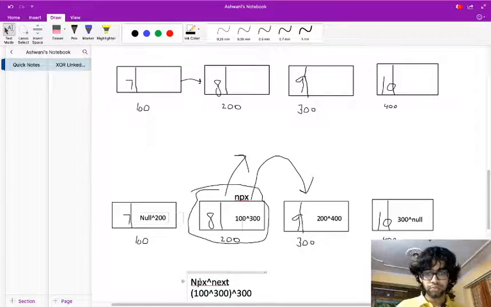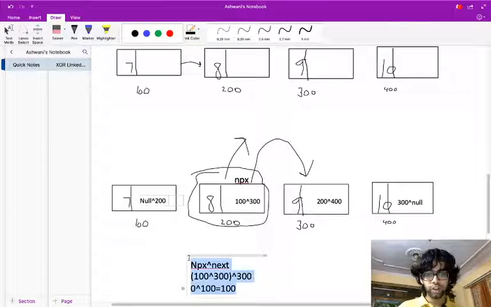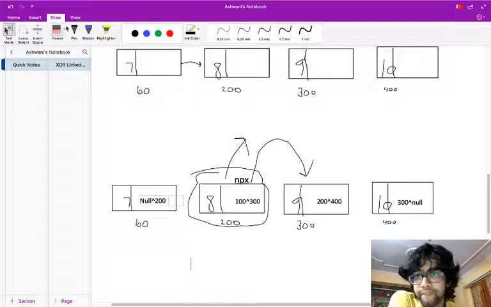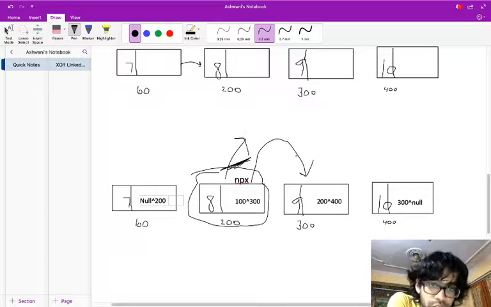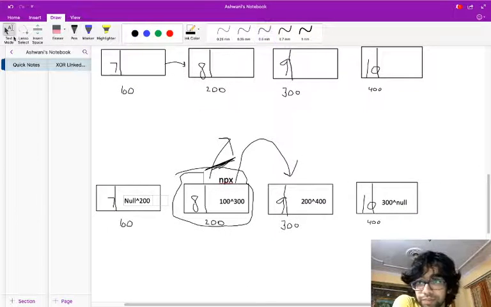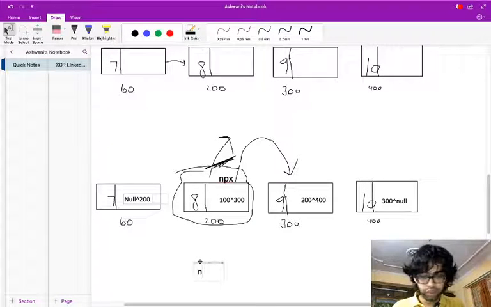Okay, so in order to move forward or backward, let's say we are at this node. Let's say from this node I want to travel to the next node. So what will I do? I will simply XOR npx with the previous node. So let's write it down. What I'm saying is that in order to move forward, I will XOR npx with the previous node's address.